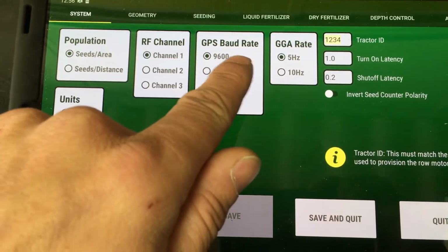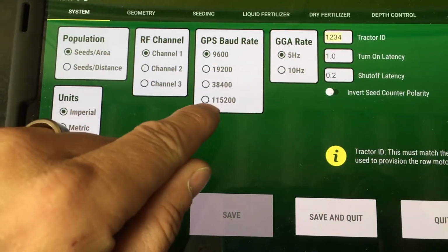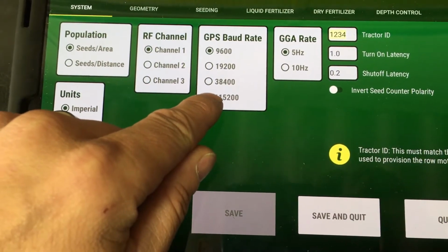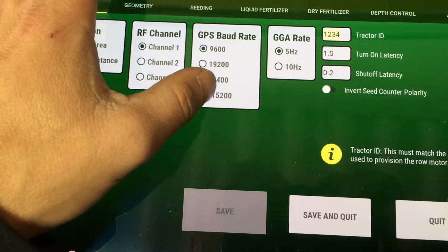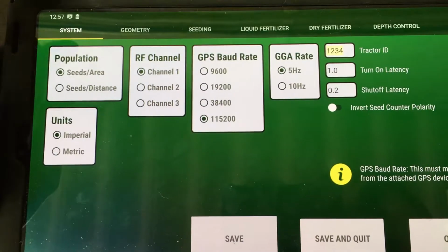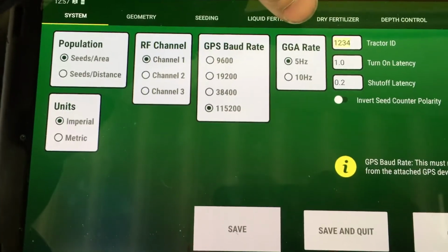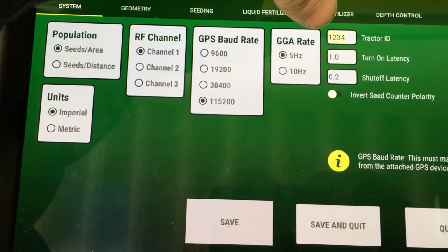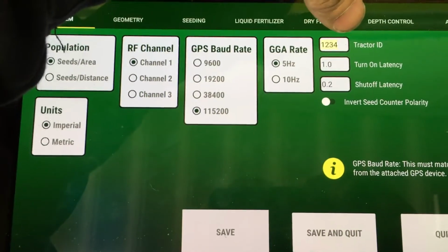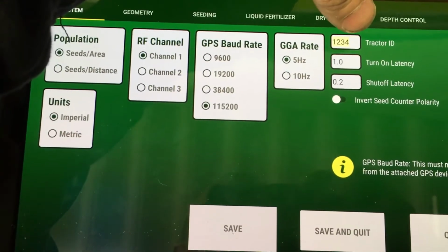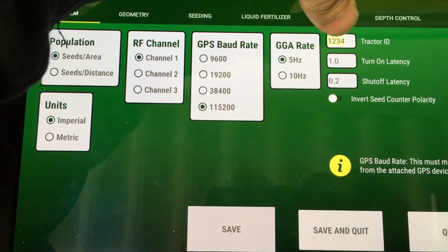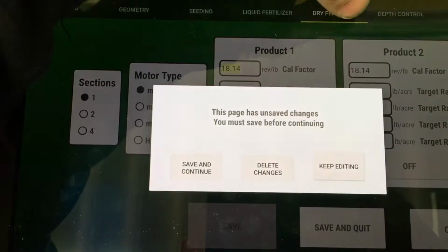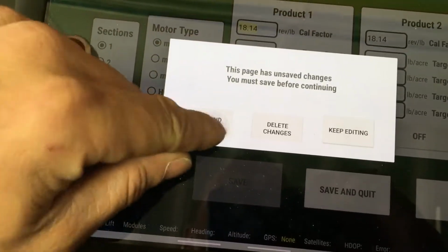And then you want your GPS baud rate, which we usually run at 115200. So we'll set that at 115200. Your GGA rate, which will be 5 hertz. And then your tractor ID, as in, say you have 2 of our systems running in the same field, you'll need to change one of the systems to a different number.